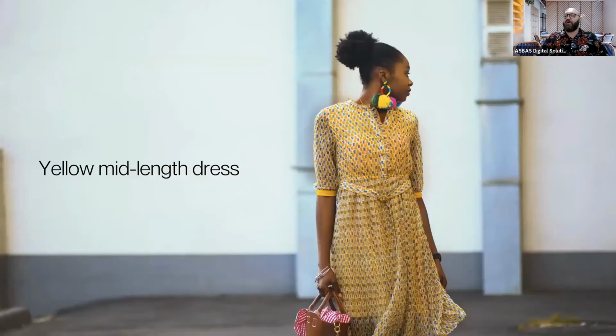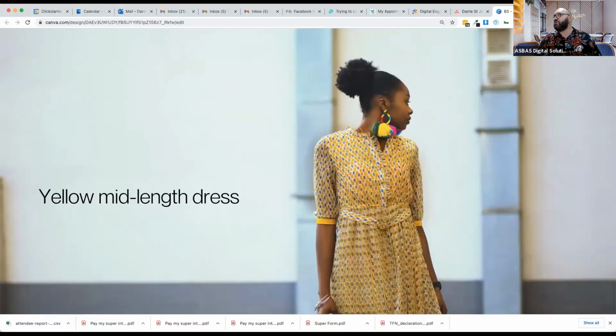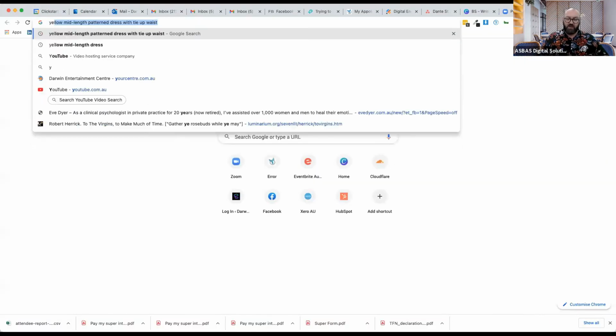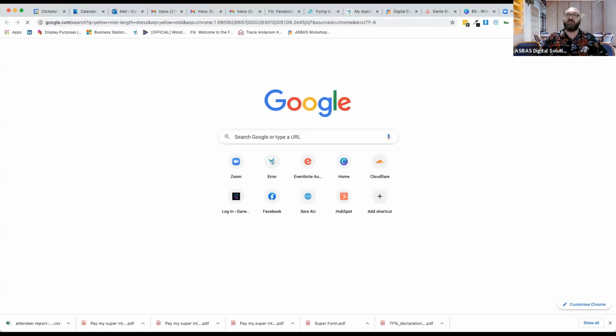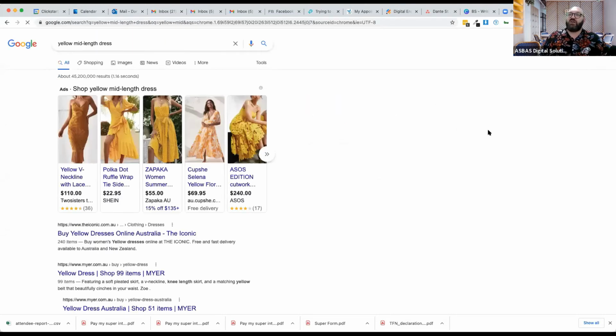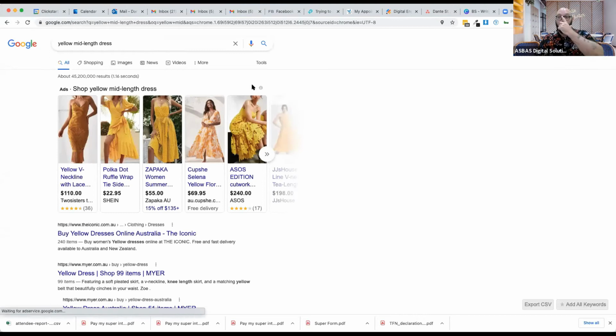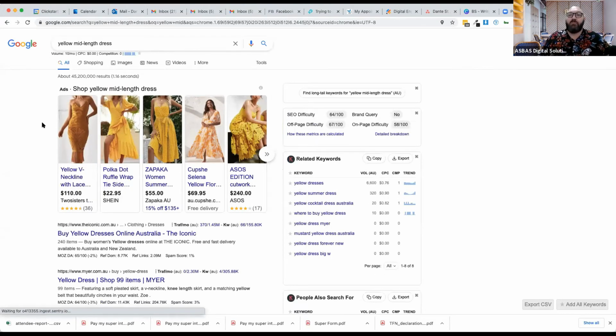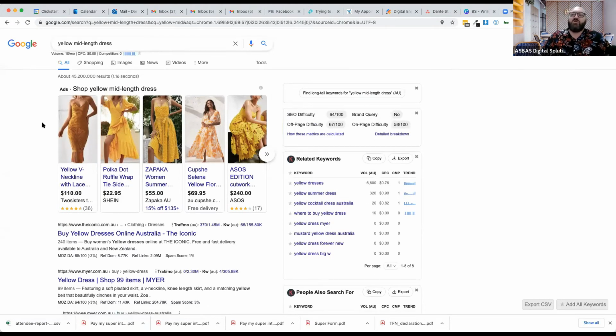So let's just say we've got a picture of a yellow mid-length dress. That's all we know about it so far: it's yellow, it's mid-length, and it's a dress. If we go and look in Google for yellow mid-length dresses, we'll see a bit of a problem. Now I'm going to show you how this works in Google. So I'm going to go into here and type yellow mid-length dress. I see some options in Google for dresses I can buy, yellow and mid-length, or close to it, like they've got a lot of maxi dresses in there.